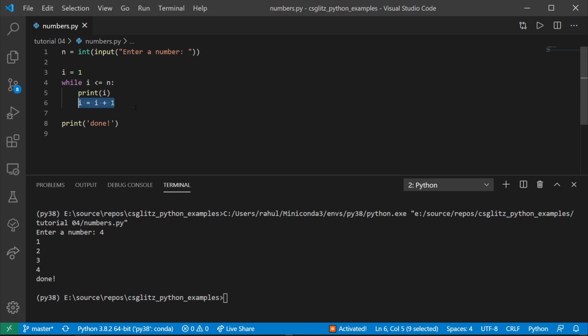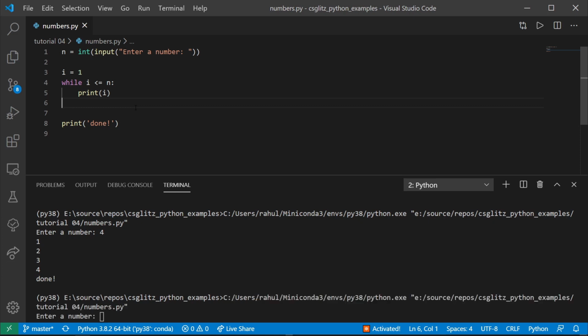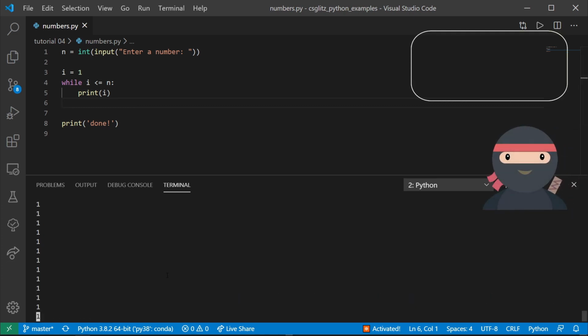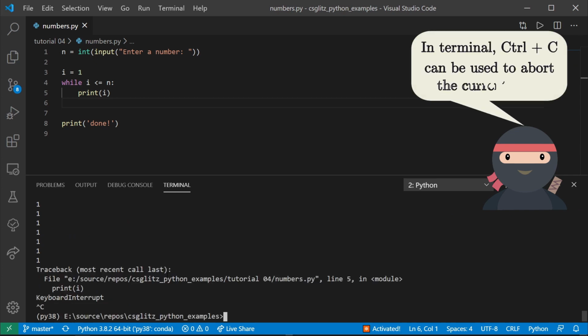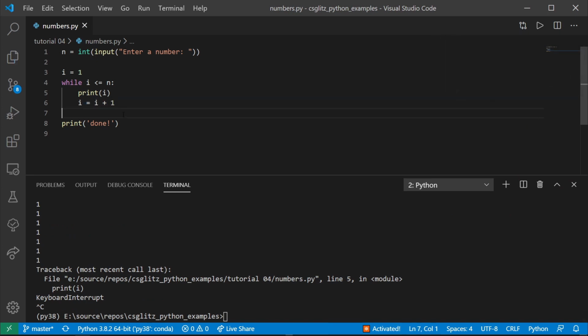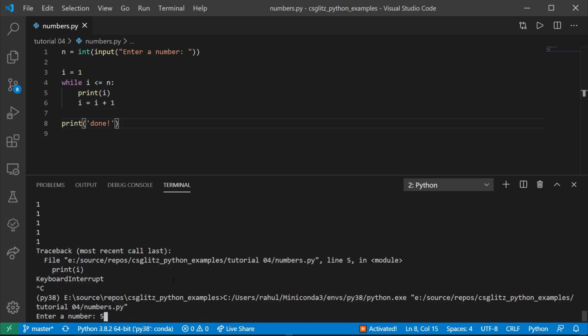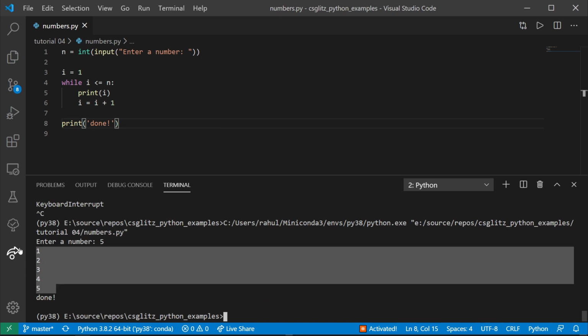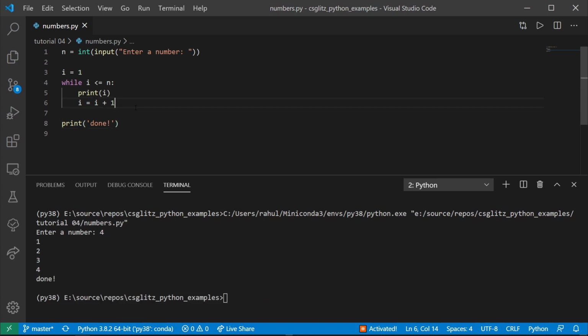If we forget the i is equal to i plus 1, then the condition can never become false and our program can run forever. If this happens, then we can press Ctrl C in the terminal to stop it. Our program is printing all the numbers on different lines because by default the print function uses a new line character \n after the last printed character. Because of this, after printing, the cursor moves to the next line. We can change it as per our requirement.